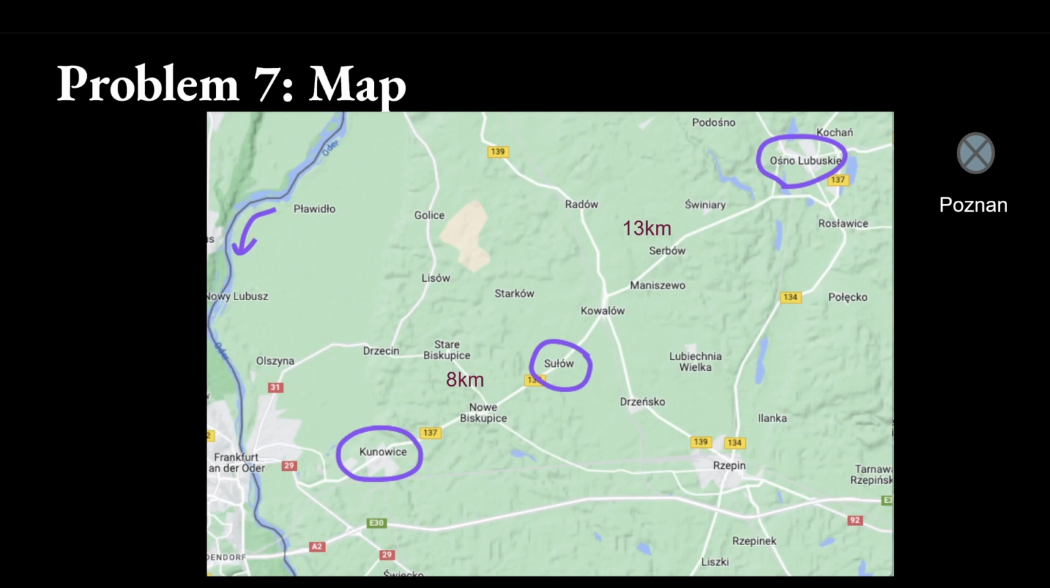To the east, off the map totally, is the city of Poznan, which is currently being besieged. Osno-Lubisky is in the northeast of the battle area. Sulo is a small town that is 13 kilometers from Osno-Lubisky. Kunowice is 8 kilometers from Sulo. The purple arrow to the west shows the path of the Oder River, which also plays a role in this scenario.